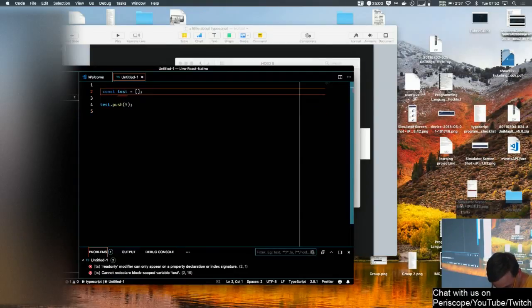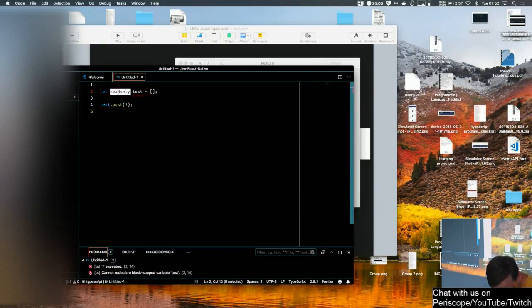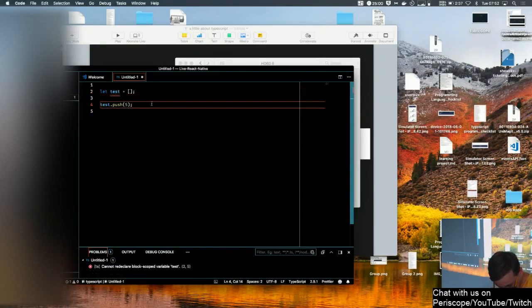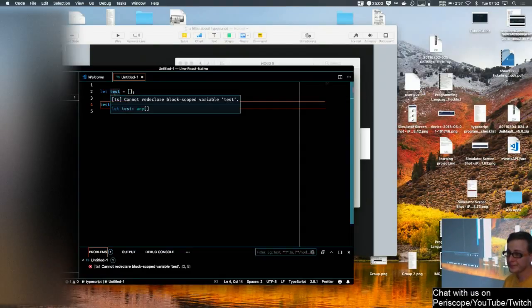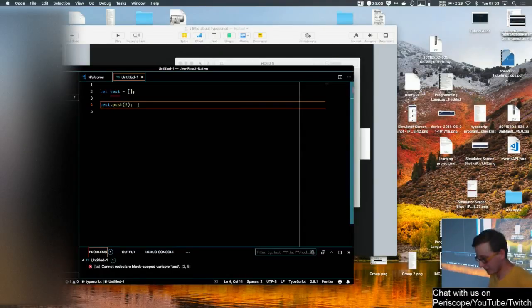Right here, it looks like you can't apply read-only to const. I guess it has to be on a class or an interface. So I guess to answer that question, you can still push onto an array, it looks like. All right. Any other questions?